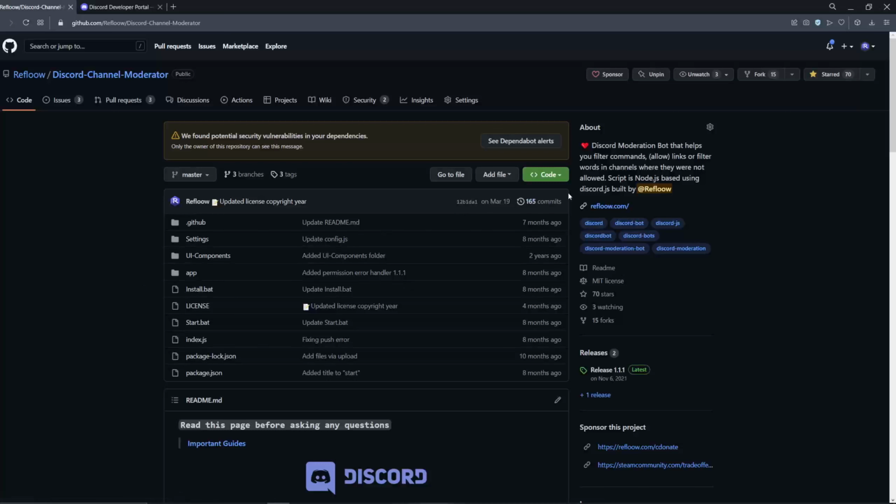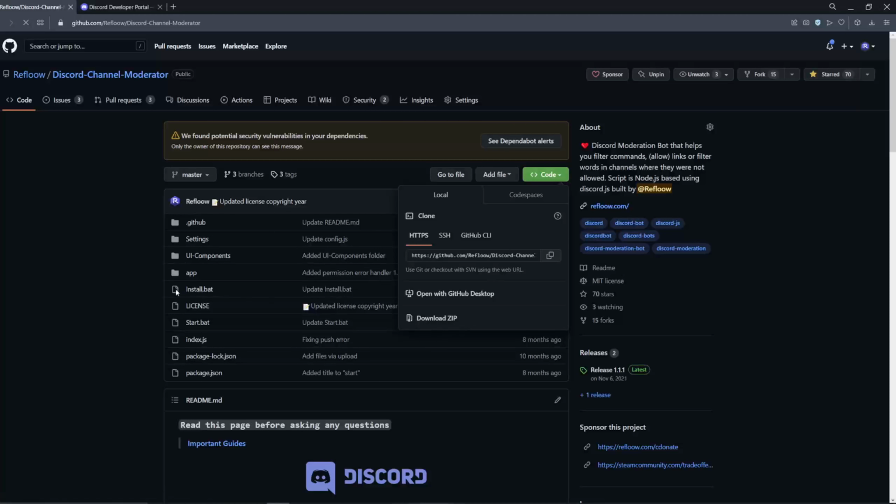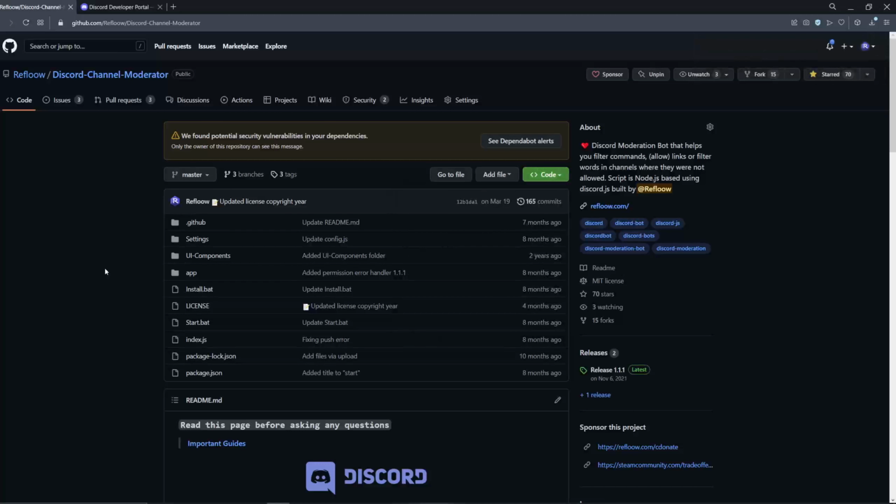So let's begin by actually downloading the software. That's the first thing that we need. You go to the repo, link down below, copy here and download the zip file. Okay, that's done. Next thing, also link down below, is Node.js.